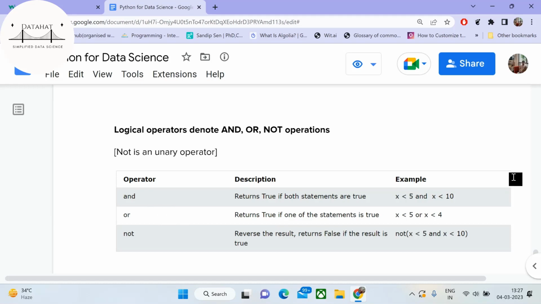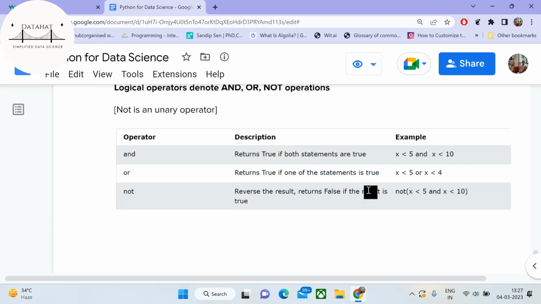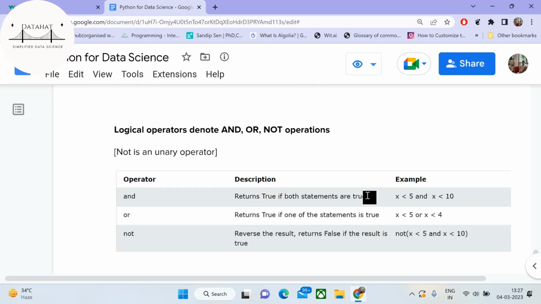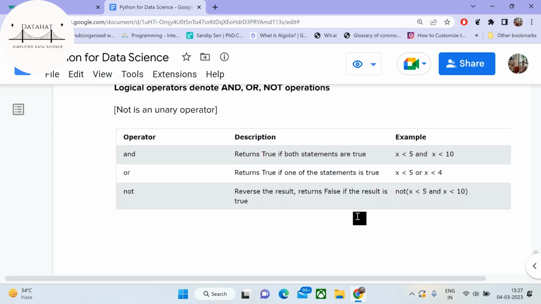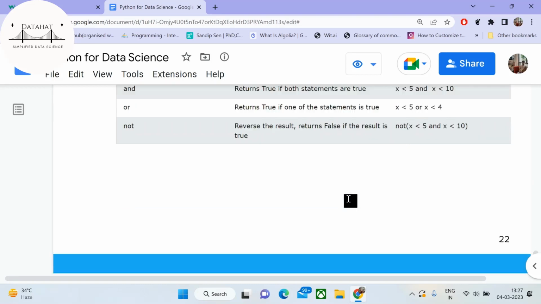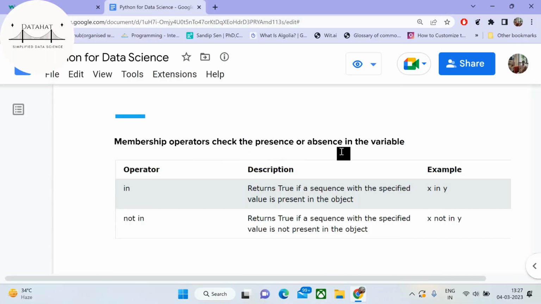And is used to check whether both your left and right expressions are true. Only then it returns true. Here you have mentioned: returns true if both statements are true, or returns true if any one of the statements is true. These are very straightforward, and I'm sure all of you must already be well aware of it. I'm just bringing it out to make things simpler, and to lay out the context for our tutorial.